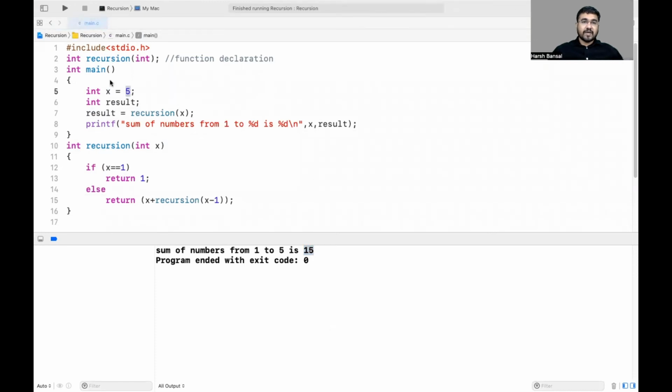So we have x = 5 over here, and you have passed the value 5 onto this function. Is 5 equal to 1? No, it isn't. So the if part won't execute and the else part will execute. When the else part executes, it will become 5 plus recursion of 5 minus 1, which is 4.